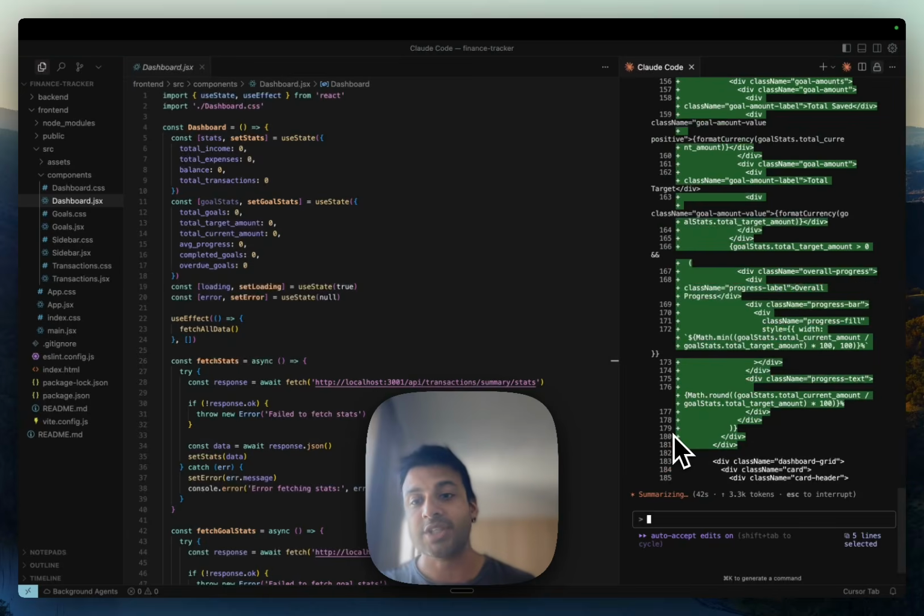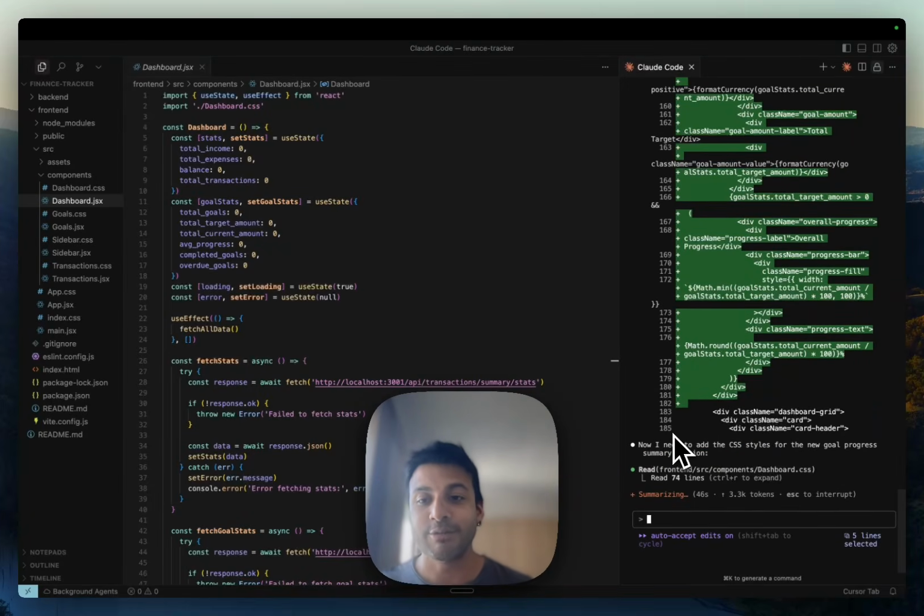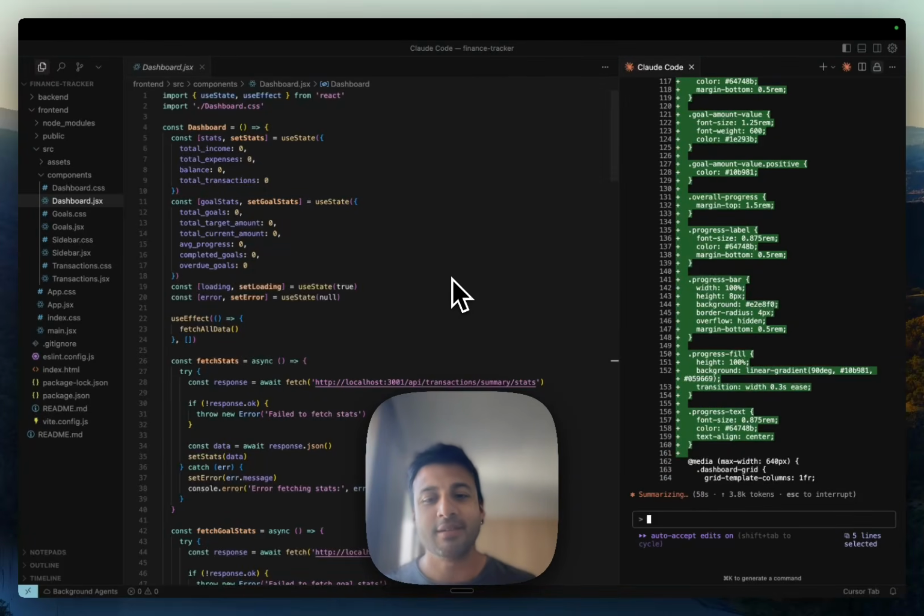But it's making a whole bunch of changes and it's adding a new component and it's pulling data for that component and so on and so forth. And now it's adding CSS styles. So it's really smart in that you ask it to do something, it'll figure it all out. And yes, Cursor has that sort of functionality, but Claude Code just does it better.